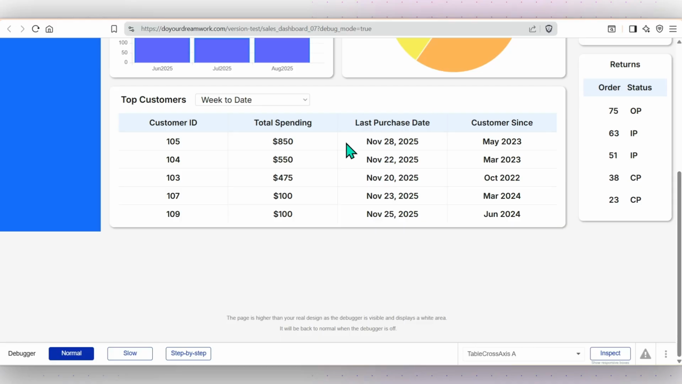And the drop-down filtering allows us to select week to date, quarter to date, year to date from these 3 time period options. Now, what are top customers? These are people who have spent the most within these 3 time periods. So the top customers are top customers based on total spending.